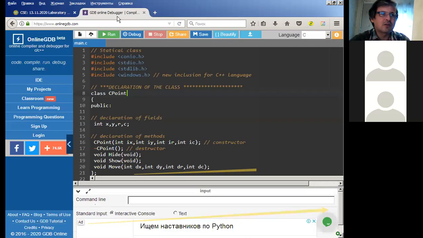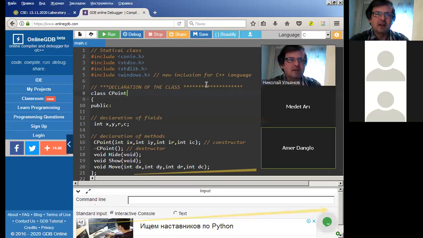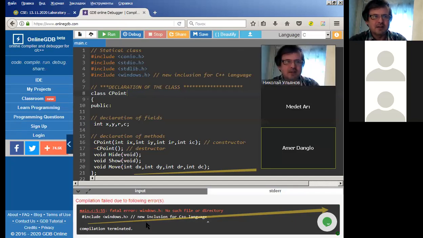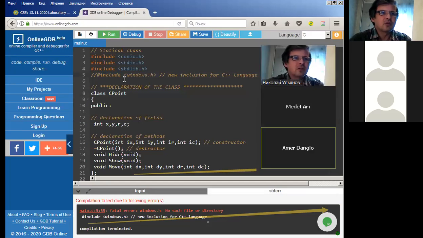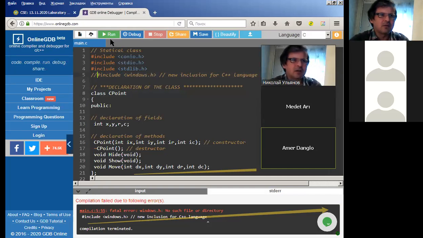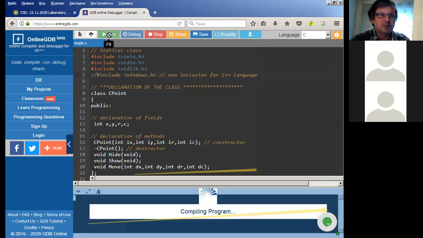So let us return to the debugger. Now we see the C language compiler. C language does not understand what a class means. So let us press run now. Okay, let us see the result. So first, do you see? The inclusion of Windows H is not understandable. So let us comment out Windows H to cover the compilation. Okay, let us press run again.